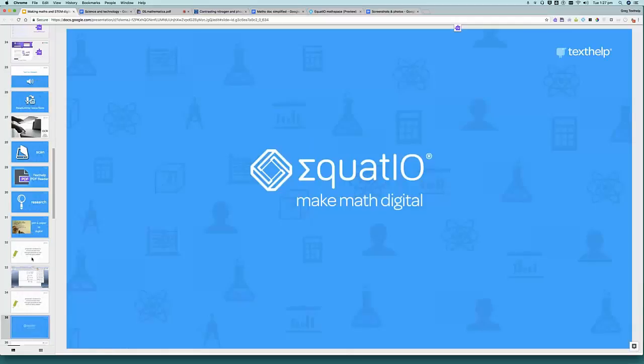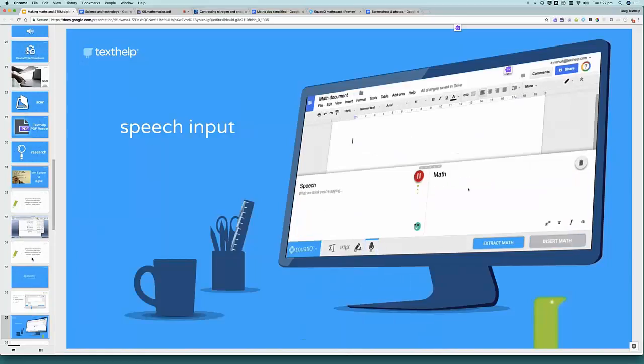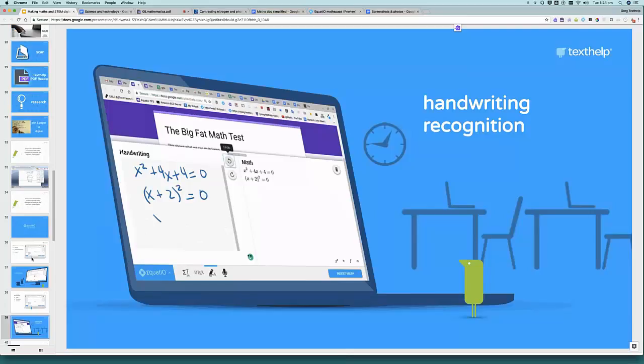And that's when the second tool I want to show you comes into play, and it's called EquatIO. What EquatIO is on about is really about making maths digital. It provides multiple ways students can express themselves mathematically and also in science as well. It does this by allowing things like speech input, using your voice to generate maths equations, predictive text, where you can actually generate maths equations using predictive text around maths, chemistries, and particular formulas, and handwriting recognition, so if a student has access to a touch screen, it will convert their handwriting into mathematical equations and text as well.